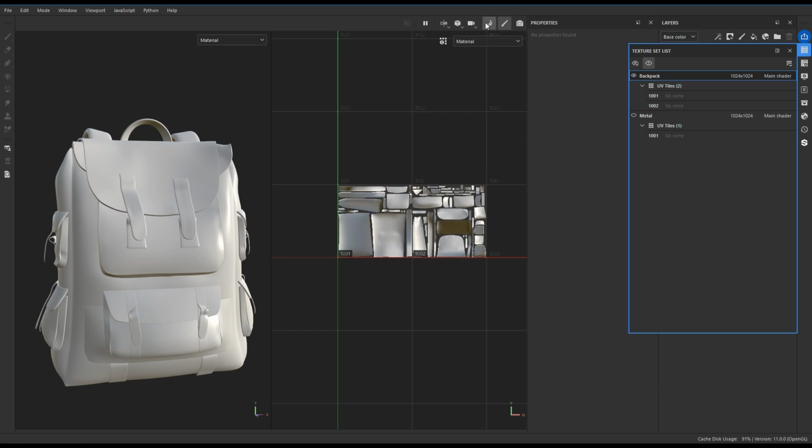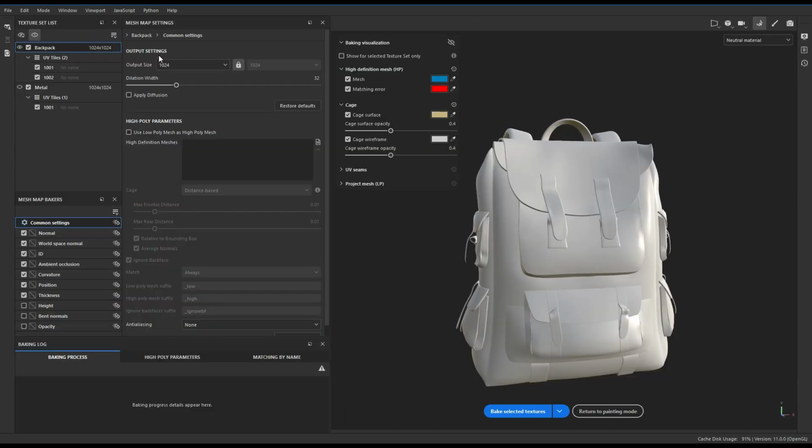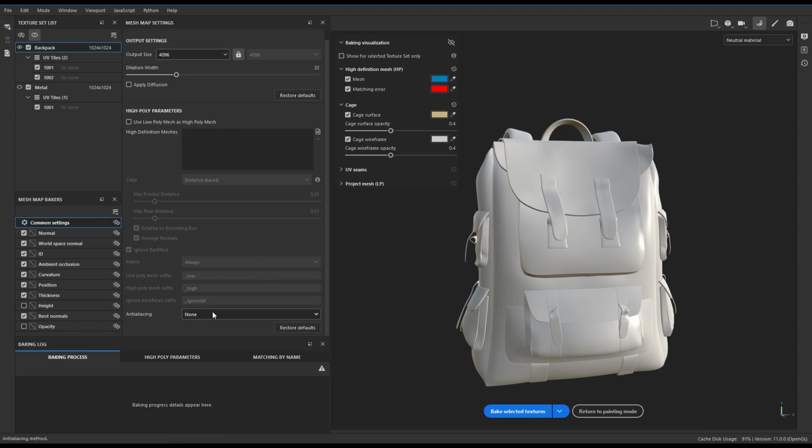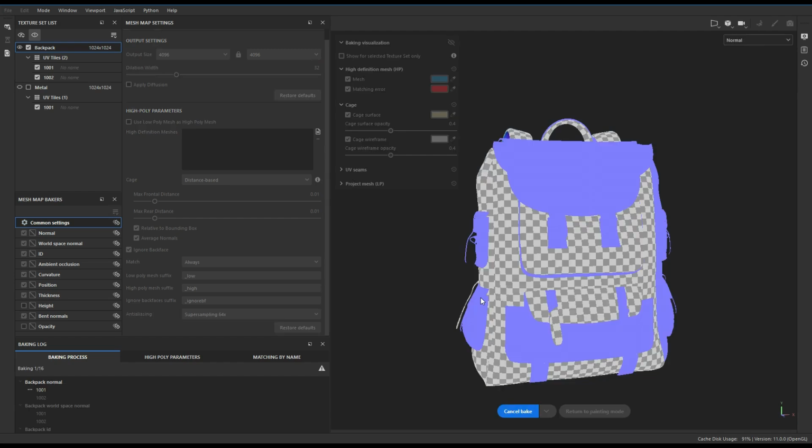textured. So let's go to the baking, and in here I just need to change the output size to the 4K, turn on the bends normal, and in here anti-aliasing should be on 64x, and that's it. And for avoiding any kind of time wasting on the baking for the metal section, I just need to turn off the checkbox here for the metal, and let's go and bake selected textures, and after that we come back and start the texturing phase.